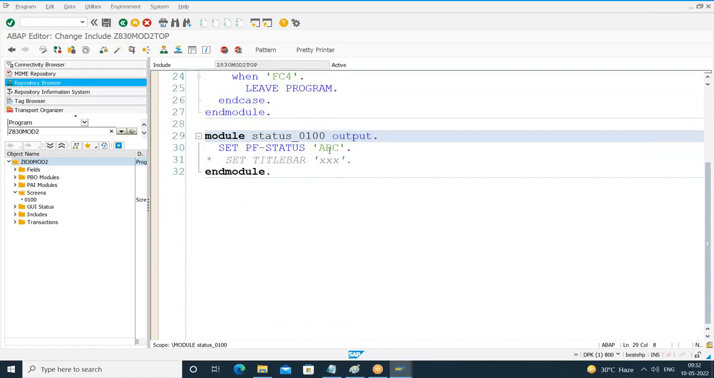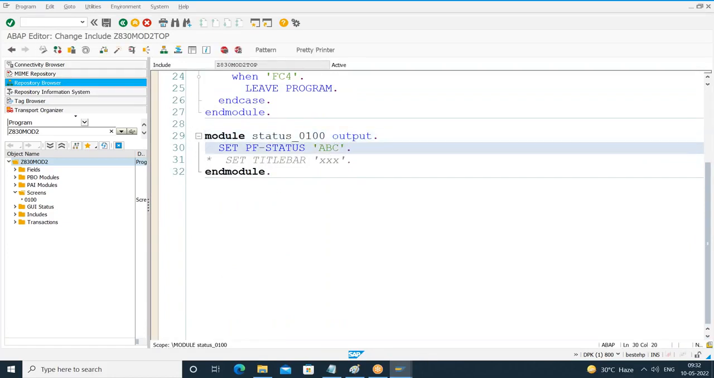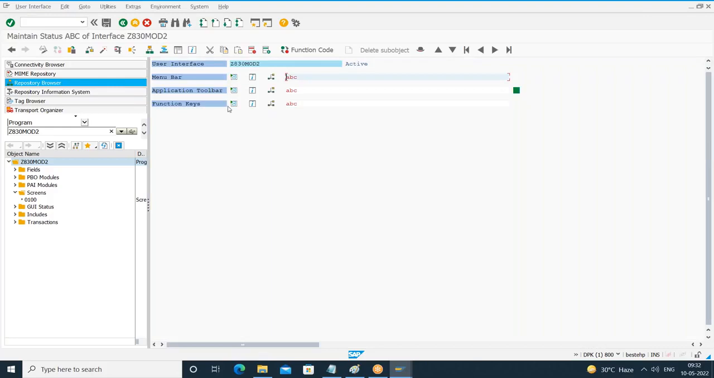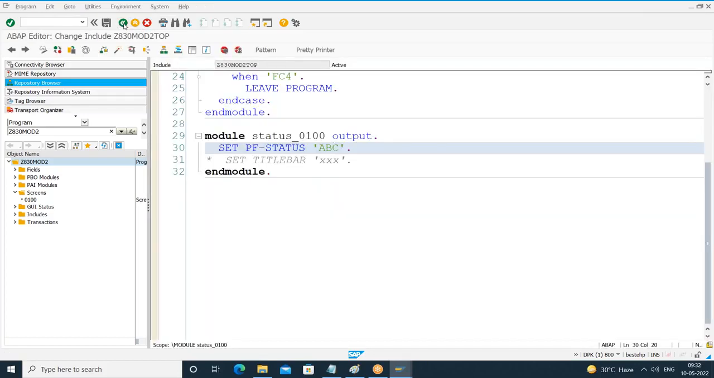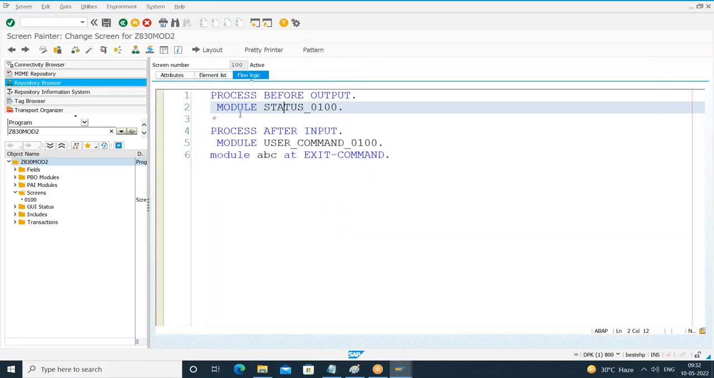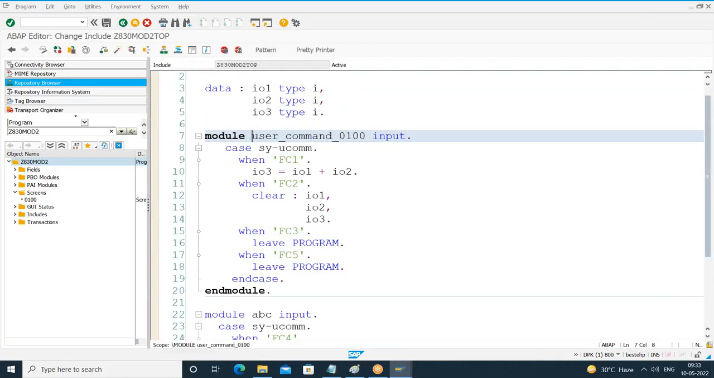If I double click on this, it invokes the menu painter tool. As part of the menu painter tool under function keys, I have assigned some function code for the back button. And whenever we click on the button, what is the event triggered? PAI. That is the reason in the PAI event module, I wrote the logic for that particular exit button. Any questions?